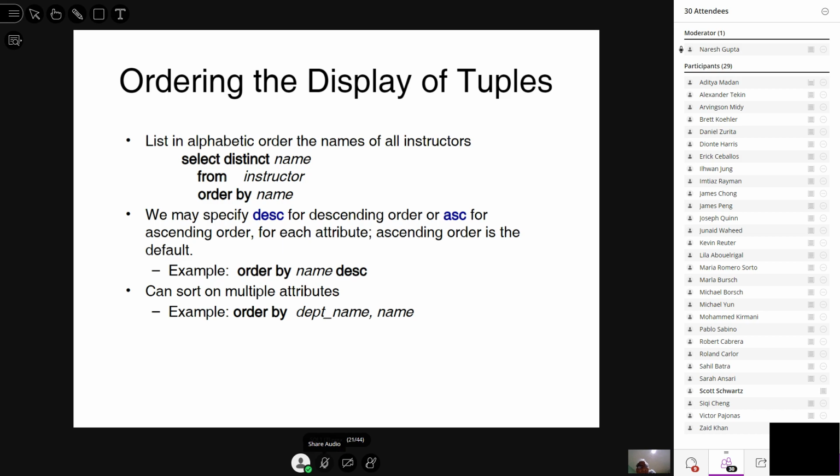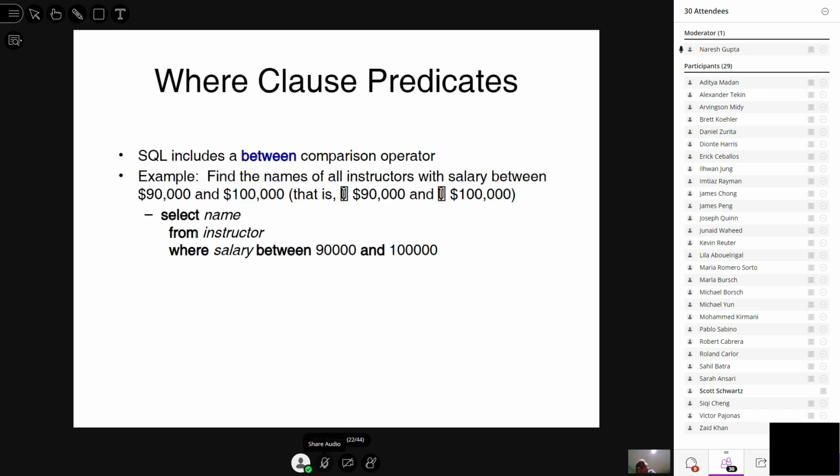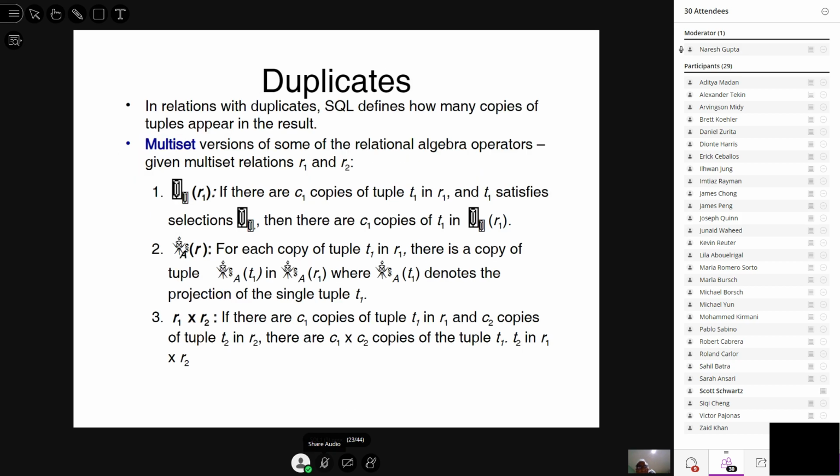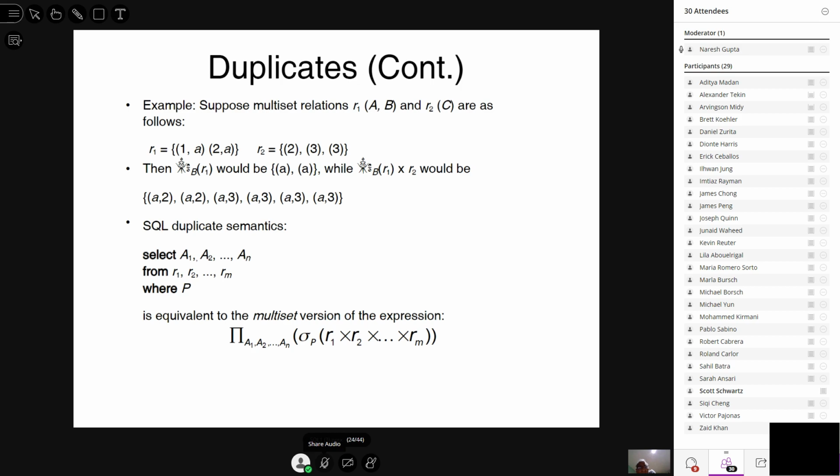We talked about listing in alphabetic order. You have that here, we have to say order by. We went over this, I'm not going to do that again. Between, we talked about. This we don't need.